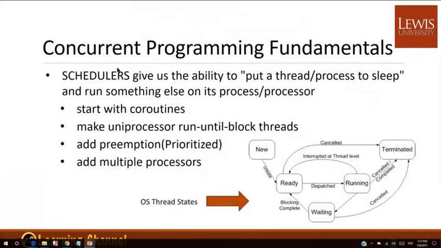Concurrent programming fundamentals. The scheduler gives us the ability to put a thread or process to sleep and run something else on its processor. Start with coroutines. Make a uniprocessor run until a thread blocks. Add preemption, prioritization, and add processors. So these are different stages to implement the scheduler. We start with the coroutines, and then make a uniprocessor run until a thread blocks. And then we try to do preemption instead of run until blocks. And then later we add more processors.